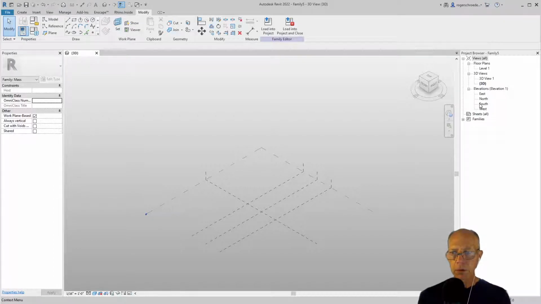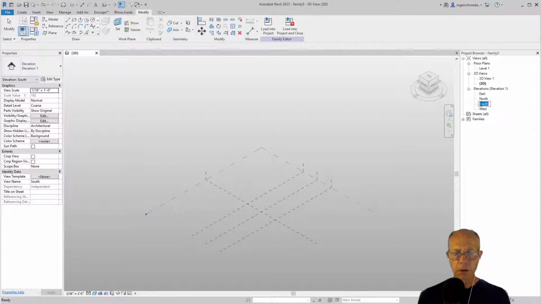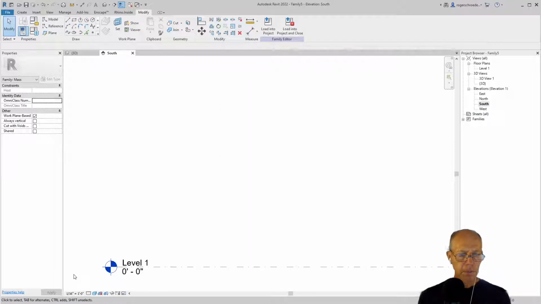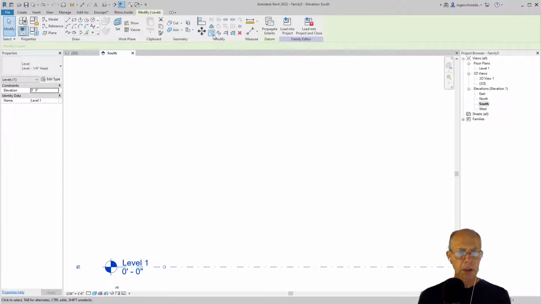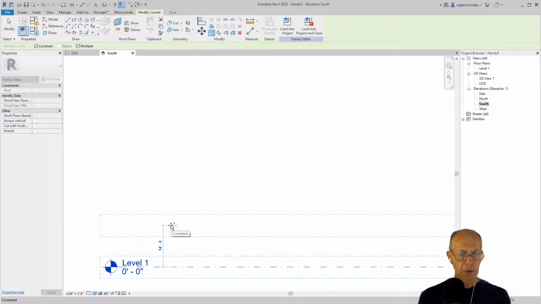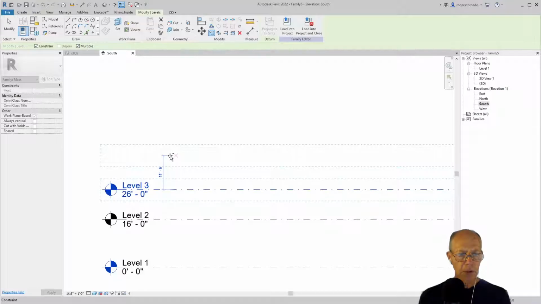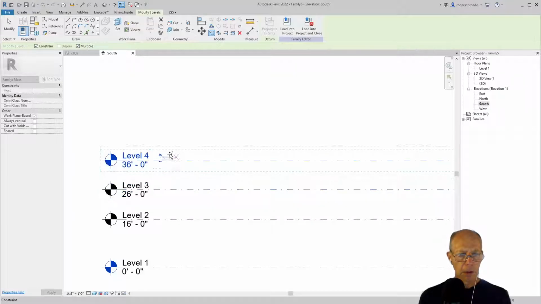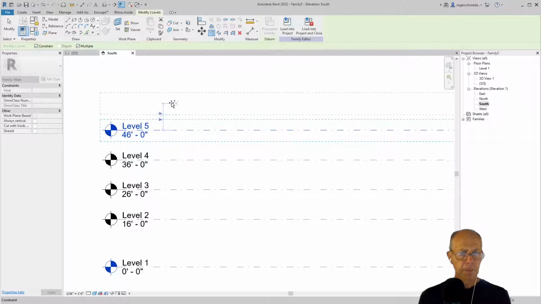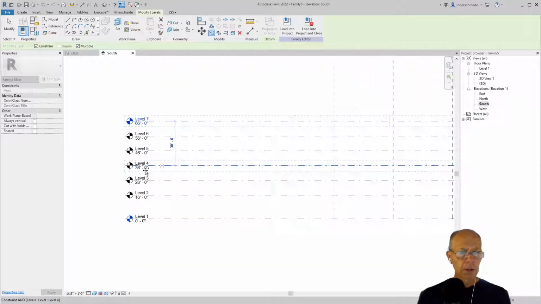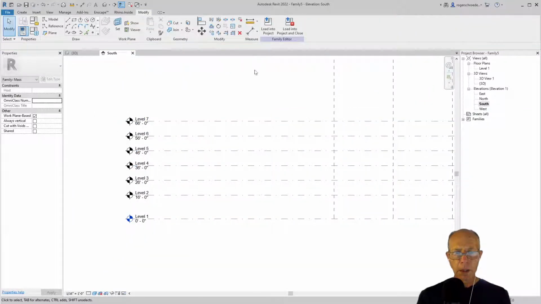And we'll jump to the south elevation now and we'll put some levels in. I'll zoom in over here. So we have level 1, and I'm going to just select it and use the copy tool to ratchet up our different levels. Our first level we'll make is kind of a podium at 16 feet, and then we'll just go up in 10 feet increments, and we'll go up to 7. Okay, so now we have our levels set. And we'll go back to our 3D view.